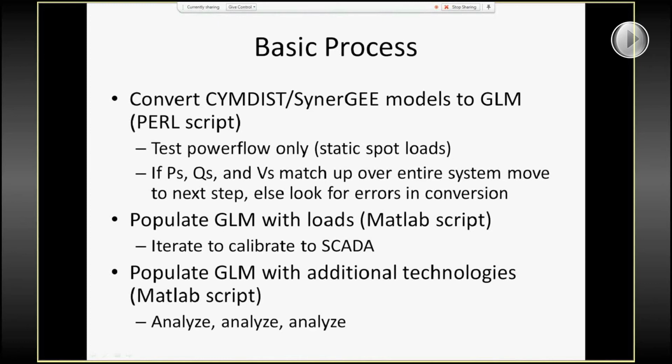And again, we do this with the same MATLAB script, and we'll talk about this a little bit when we get into some of the details here in a few minutes, but I want to go over some of the high-level overview at first.